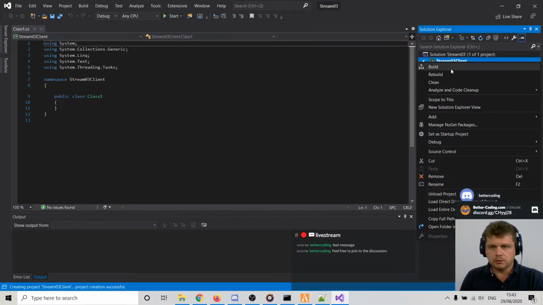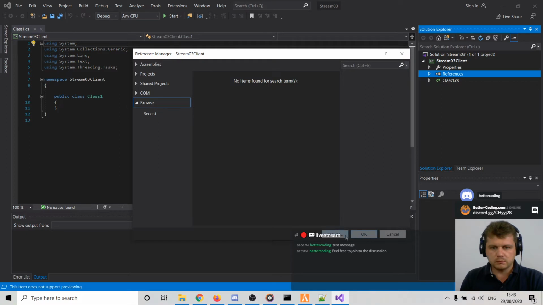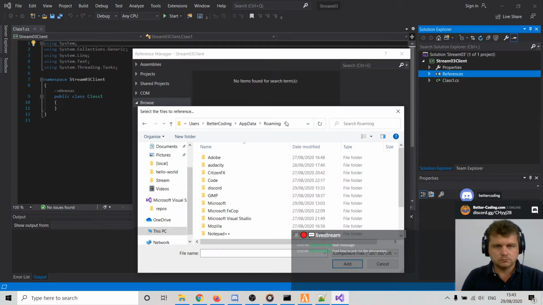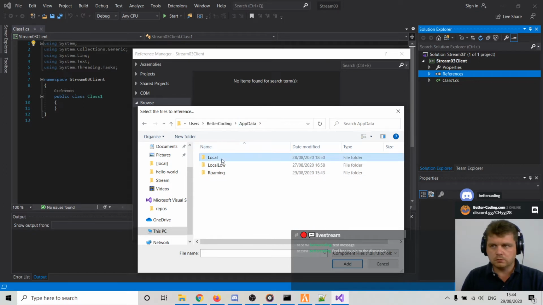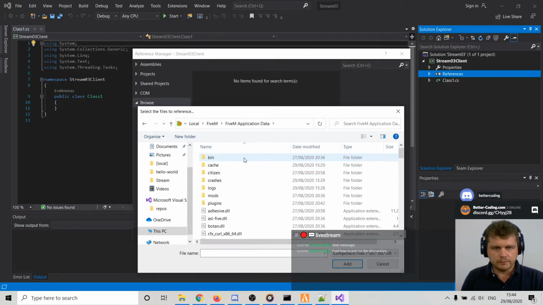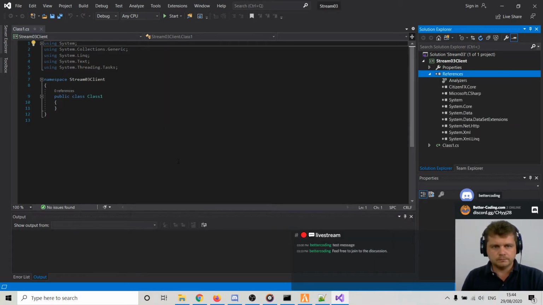Okay, let's add dependencies here. It's called a reference in C#. So add reference, browse, app data, then local FiveM application data, citizen, library, and the CitizenFX core DLL file. Okay, now I am able to.